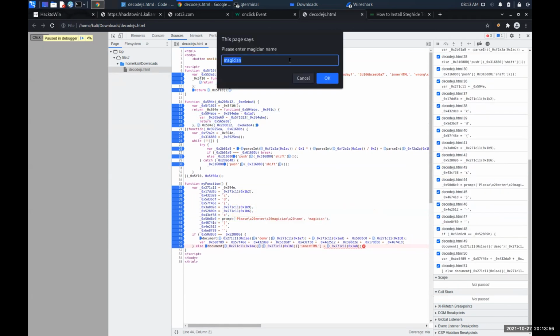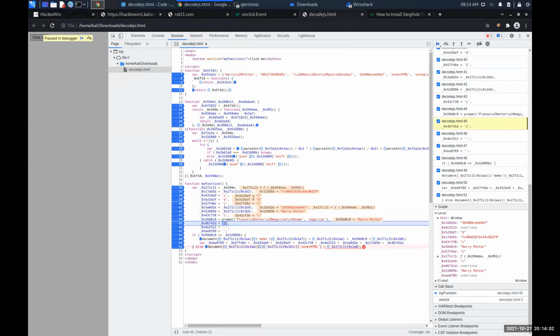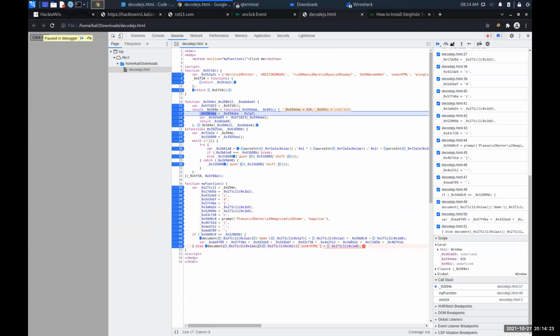We came here. Since we know it is Harry Potter, let me click. We put the parameter as Harry Potter. Let me go through the steps. Now Harry Potter equals Harry Potter, which means the condition is true and it should hit inside the if block. Yes, it's going inside. And sometimes the flag may become visible to us.